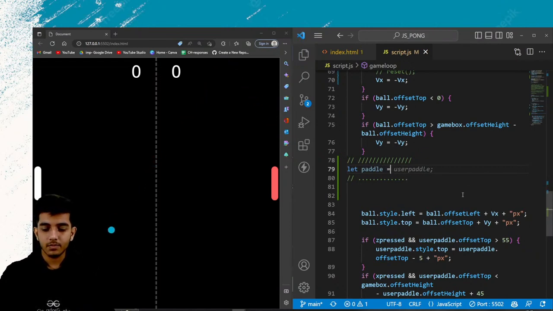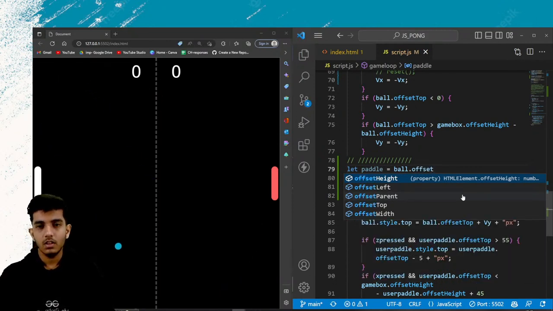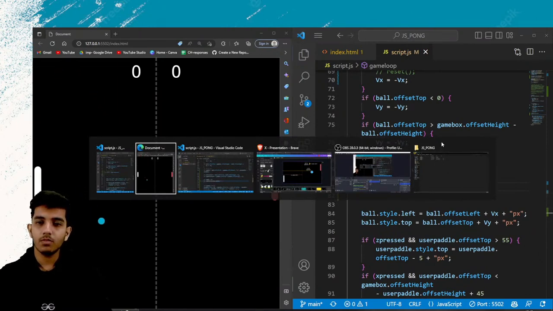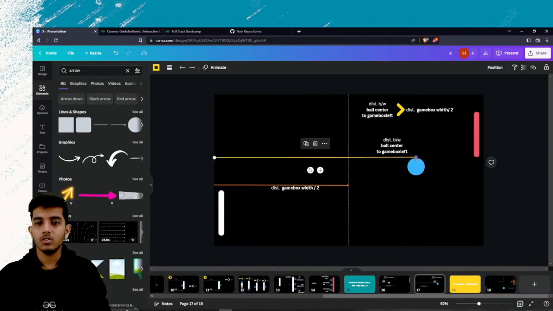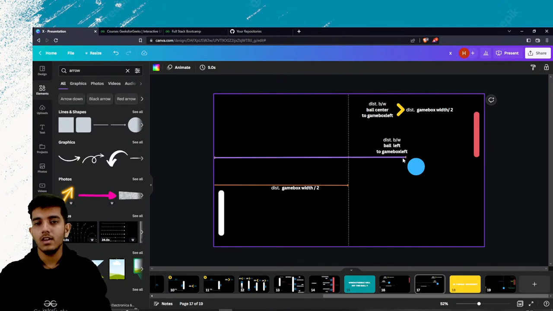So simply we can check ball dot offset left. You can compare it from the center of the ball, or you can check from the ball offset left. Right now I'm just assuming ball offset left. So this is the distance, and if this distance is greater than game box by 2, then definitely the ball is on the right side or left side.